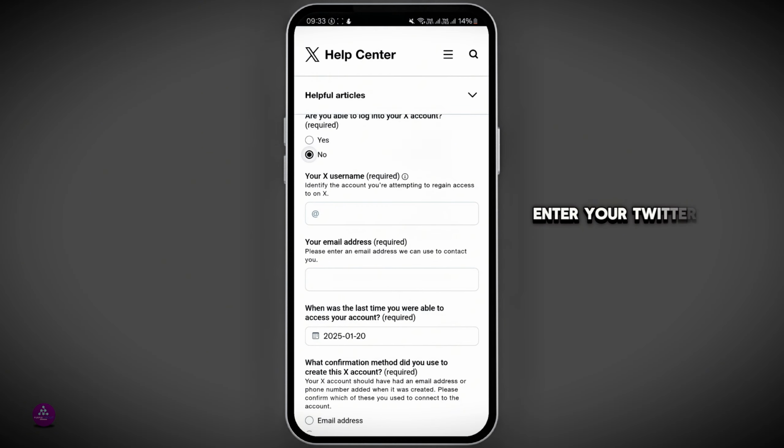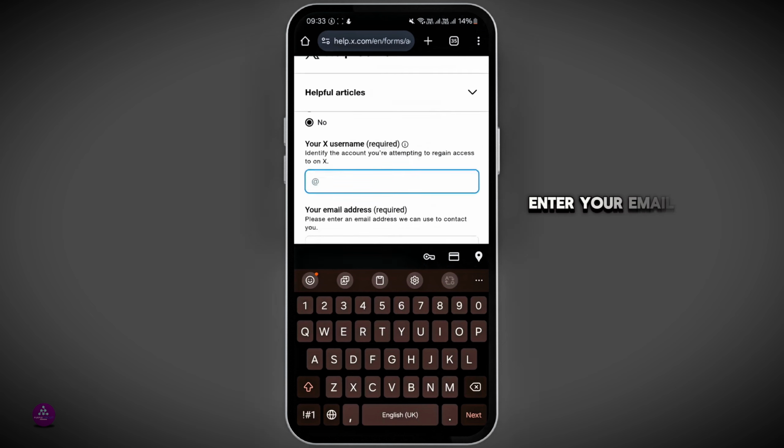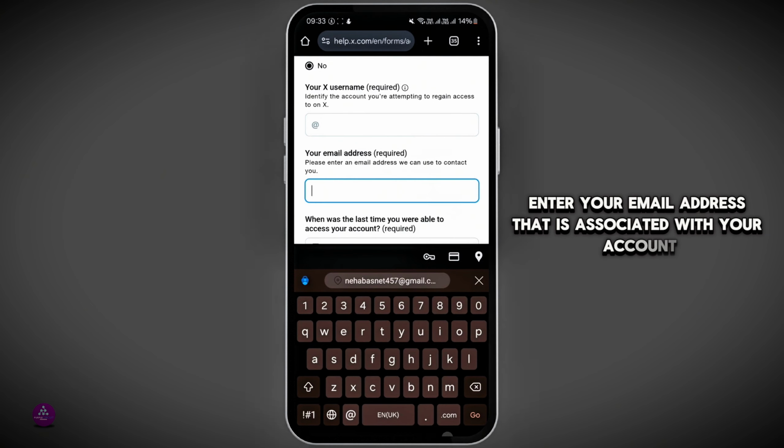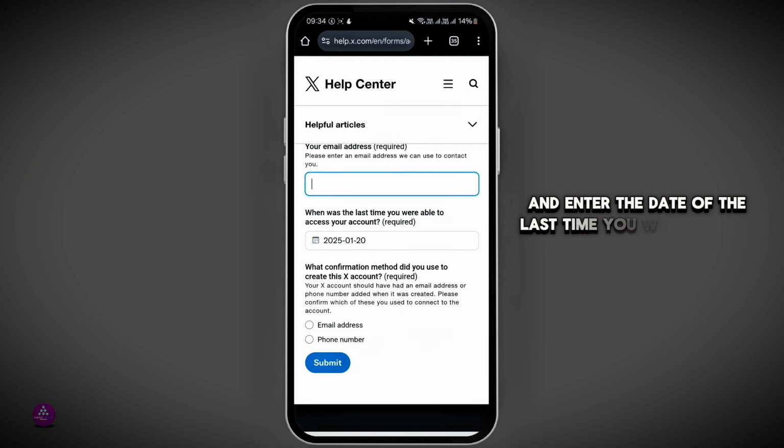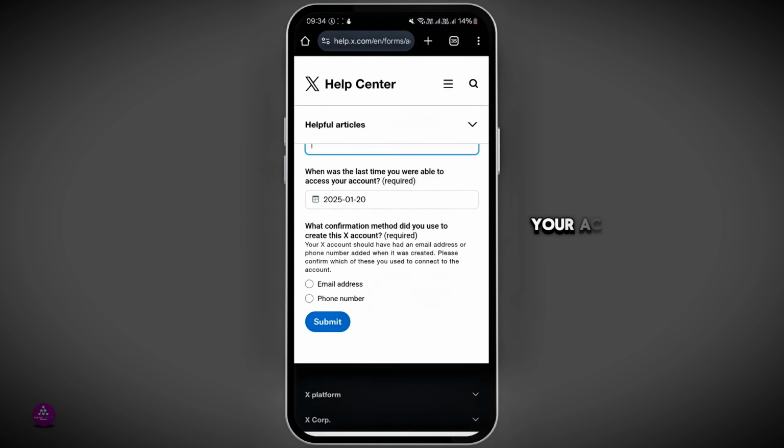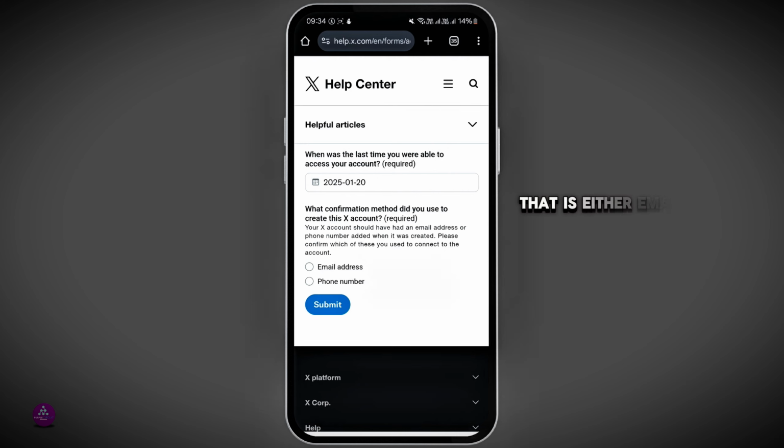Enter your Twitter or X username. Enter your email address that is associated with your account and enter the date of the last time you were able to access your account. After that, select a confirmation method that you used to create the X account, that is either email address or phone number, and then tap on Submit that is highlighted in blue color.